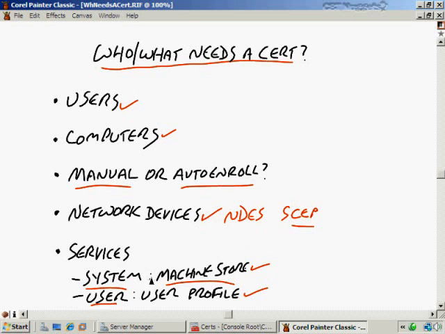So all of these questions that we have to answer, as well as the questions on all the other whiteboards that I've already had up so far, go a long way towards determining the kind of PKI infrastructure that I need. Before I can build my PKI infrastructure, I have to know the answers to these questions so that I know where I'm going and what I'm trying to build.